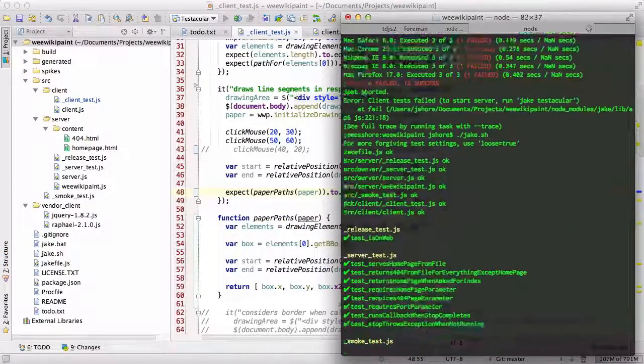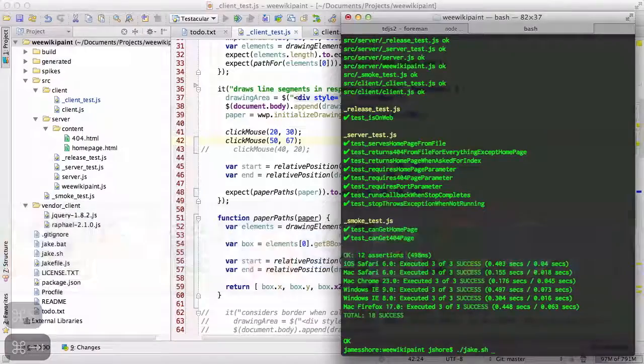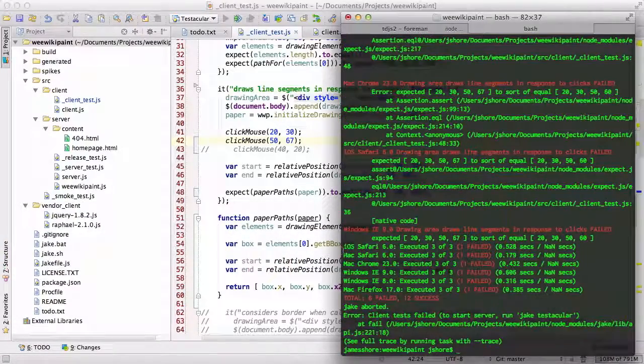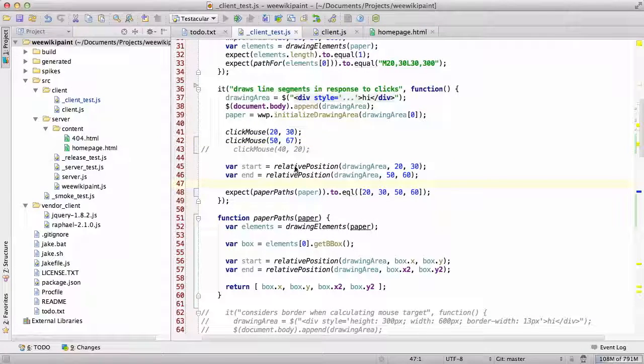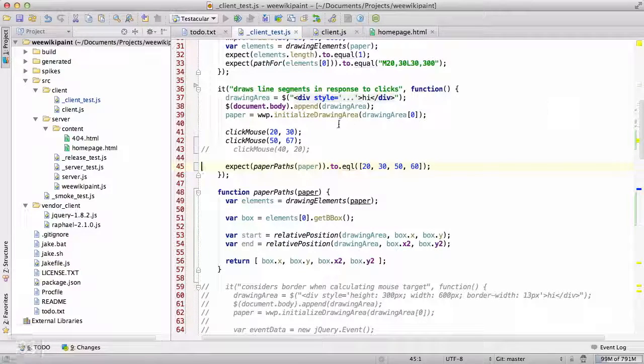And the reason I like this is not only does it make the test smaller, but if we change something, let's say we click it 67, our error message is going to read really clearly. It's going to say expected 20, 30, 50, 67 to equal 20, 30, 50, 60, which is what we're actually typing in here. So we don't have to do any calculations. So we can get rid of this relative stuff.